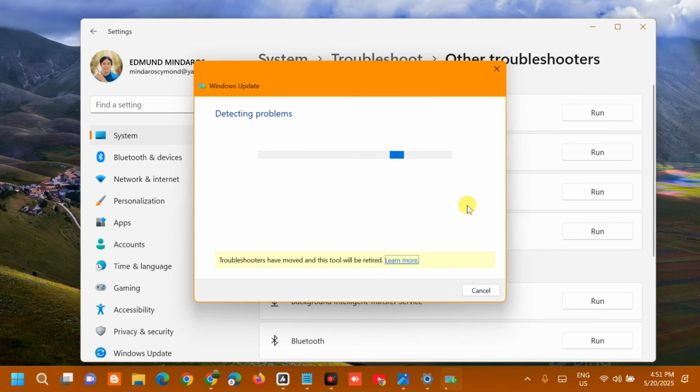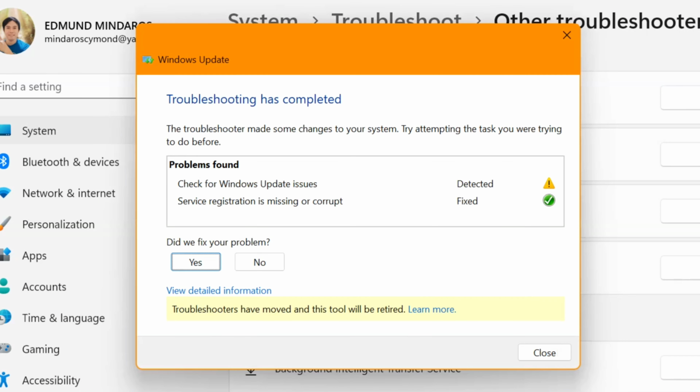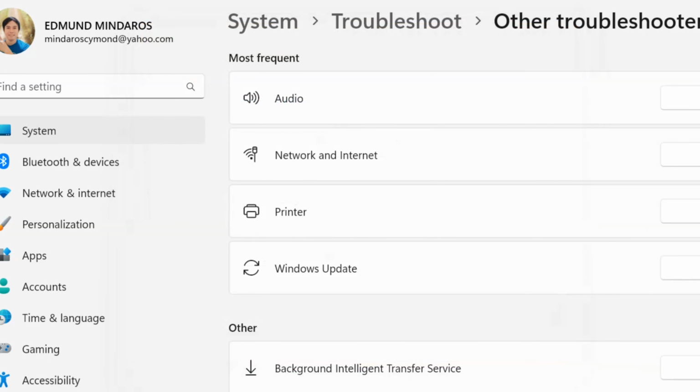A pop-up shows Windows Update detecting problems, and we need to wait for the initializing and diagnostic process to complete. Troubleshooting has completed, and this is the result of the problems found with Windows Update. If the error is already fixed, click yes. But if the error is still not fixed, click no and follow the on-screen instructions to fix this issue. Once you're done with the Windows Update Troubleshooter, we need to close it.